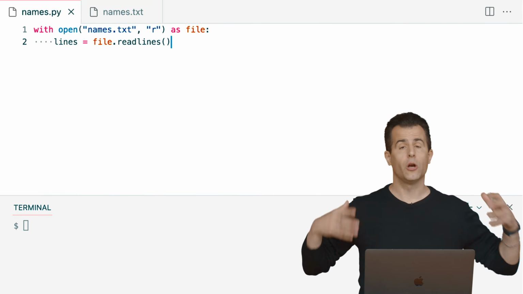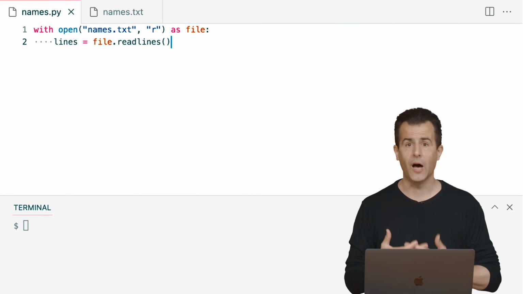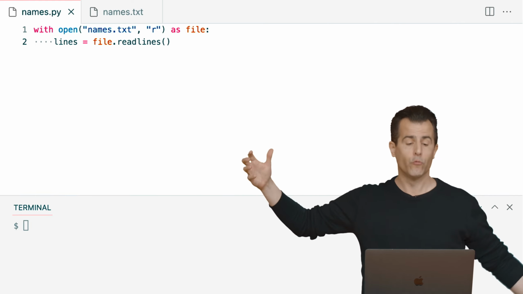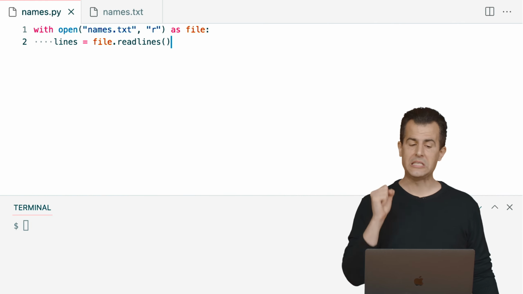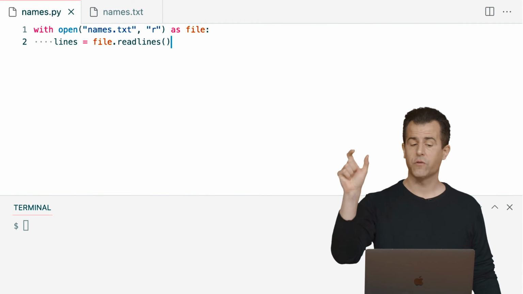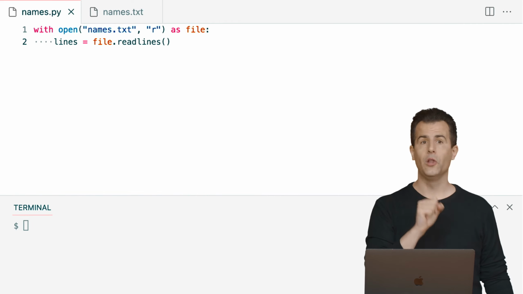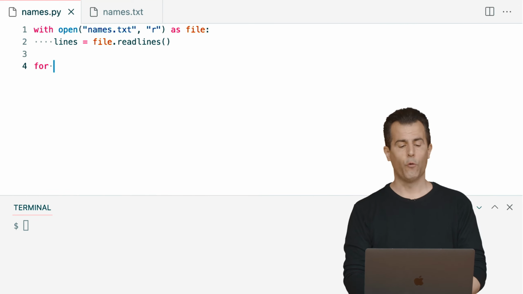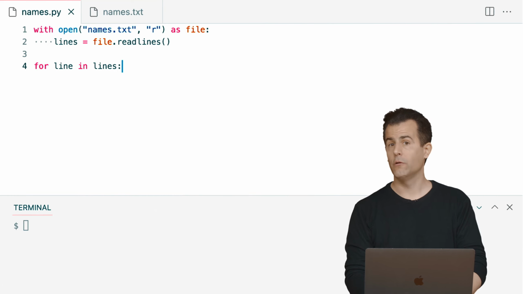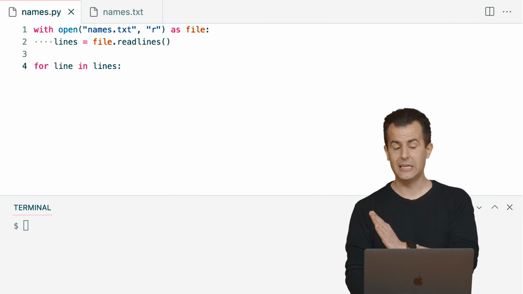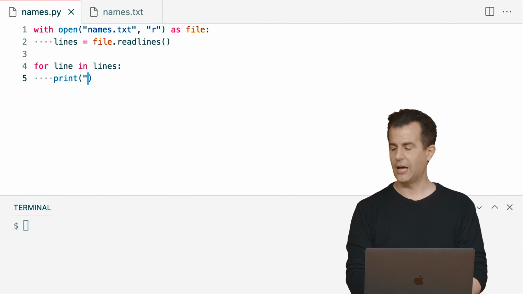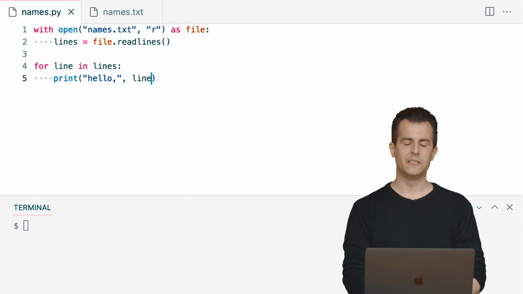If you read the documentation on file I/O in Python, you'll see that open files come with a special method whose purpose in life is to read all of the lines from the file and return them to me as a list. So what line 2 is doing is reading all of the lines from that file, storing them in a variable called lines. Now suppose I want to iterate over all of those lines and print out each of those names. For line in lines, this is just a standard for loop in Python. Lines is a list. Line is the variable that will automatically be set to each of those lines. Let me go ahead and print out something like "hello," comma, and then I'll print out the line itself.